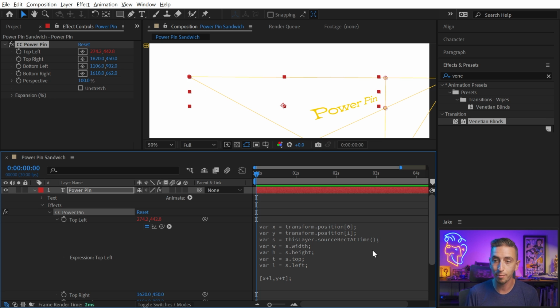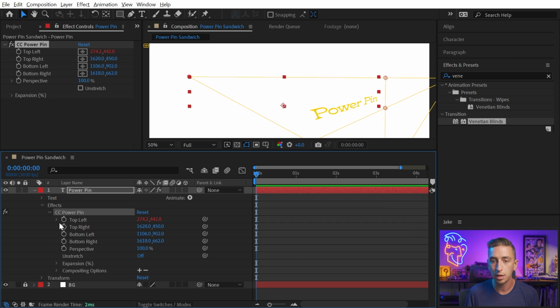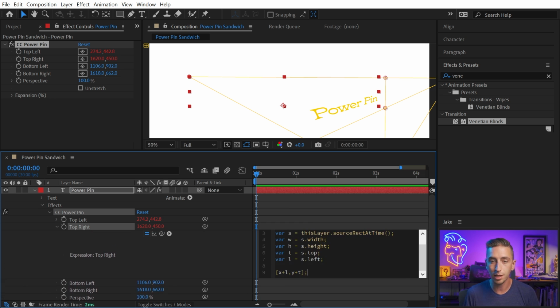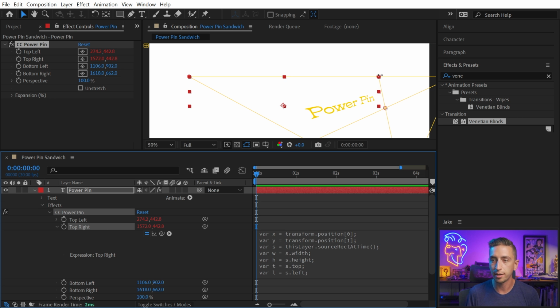From here, it's actually just a matter of copying and pasting this expression to the other properties and slightly modifying their array. So for the top right, I'm going to use that same Y value, but on the X, I need to account for the width of the text as well. So I'm going to add a plus W to add the width of the text layer. And now my top right corner pin is right where it needs to be.